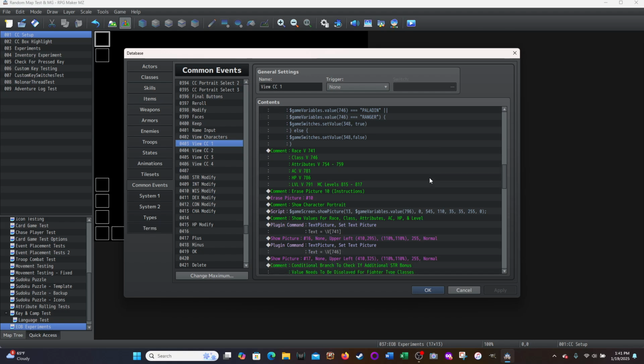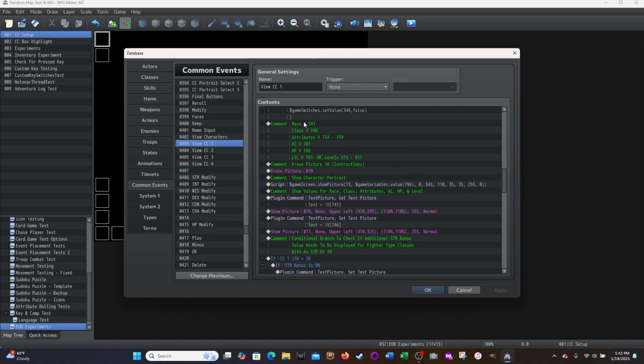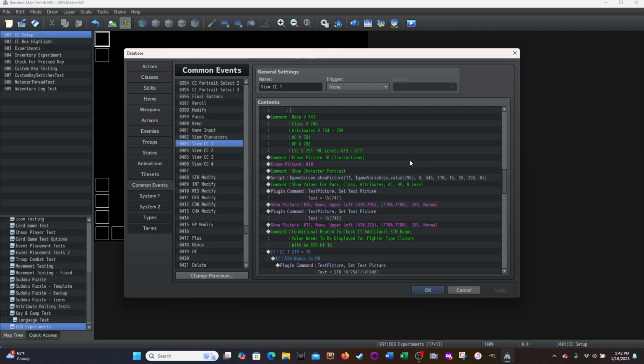So then the next part, again, we're just dealing with CC box 1 here, so we have a common event for each one. Now this we've seen from other common events. This is just going to redisplay on the screen all of the information about the character. So we're going to erase picture 10, which is the instructions about click on the character you want to create or view or whatever. So we're erasing picture 10.